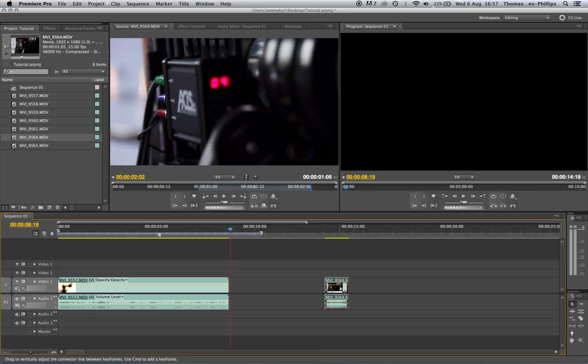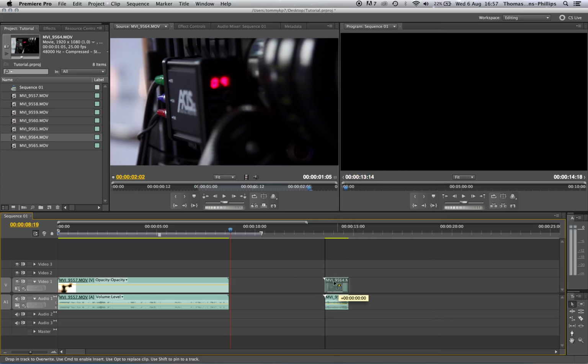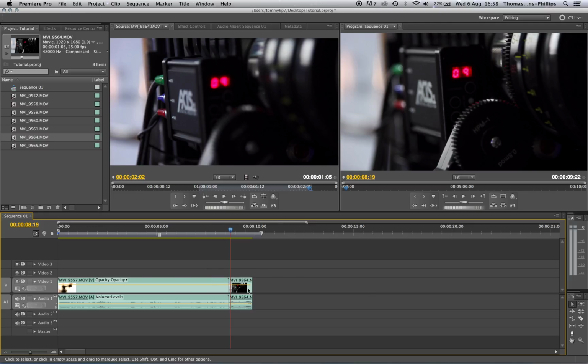If you wanted to undo that, you can right click and unlink. It will separate them. If you want to link them back up again, line them up just like that, highlight them both, right click and link, and they are now attached again. So that's just moving things around.